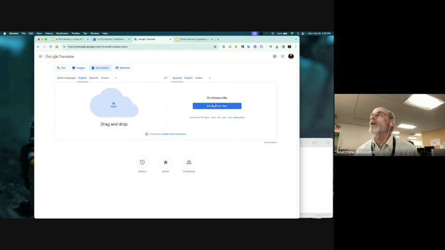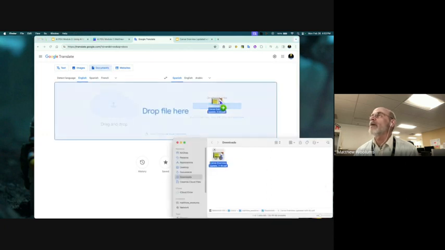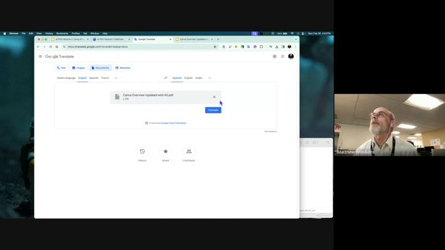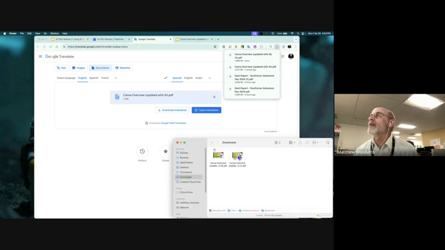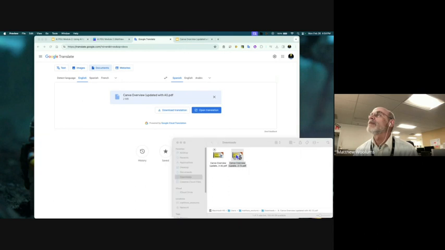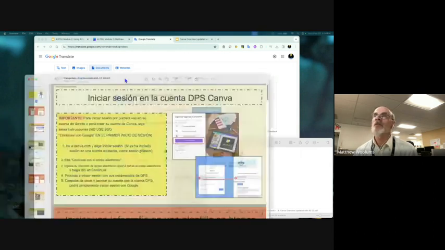Actually, it should work also under document. I'm going to just drag this up to that and click on translate. And I could choose other languages. I probably should have only selected a couple of tabs, but now I want to download it. And here is my translated version. Bring it over here.